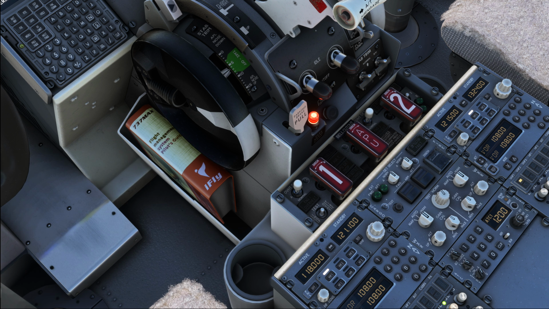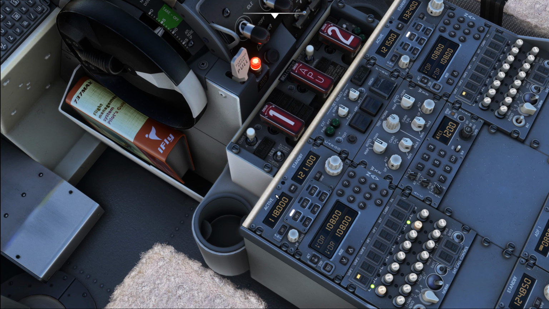If you're flying on VATSIM, obviously you are going to tune whatever controller is online active, and if no controller is online, you are going to use the advisory frequency 122.8.